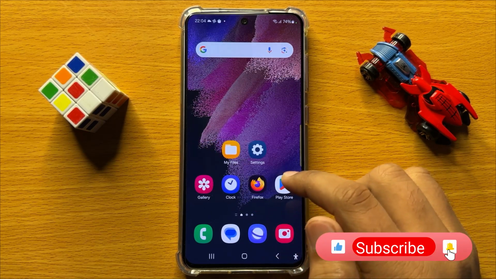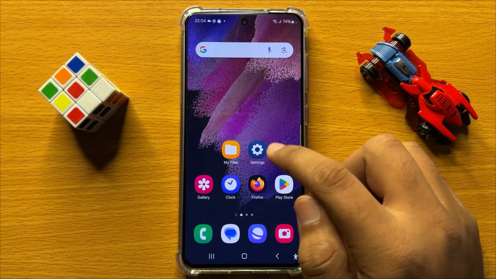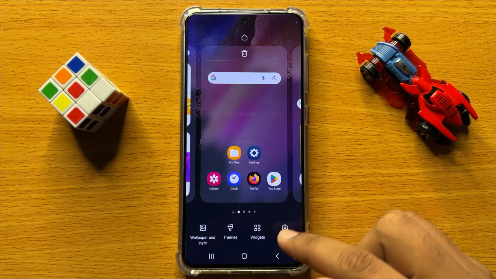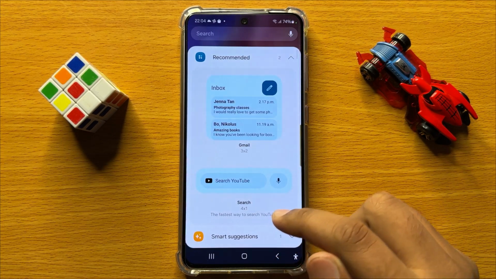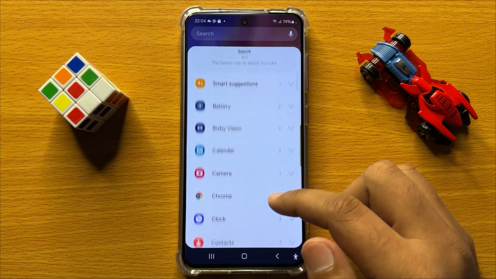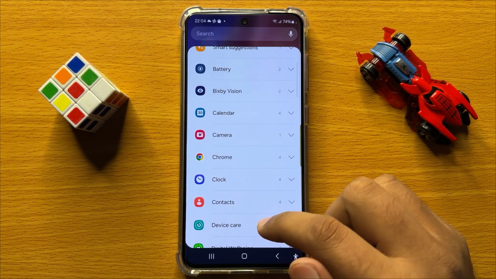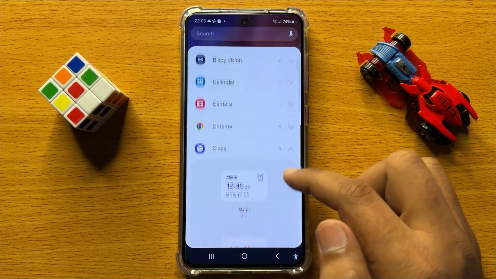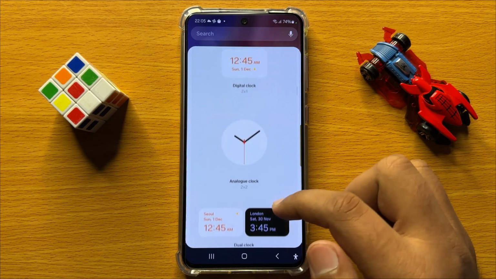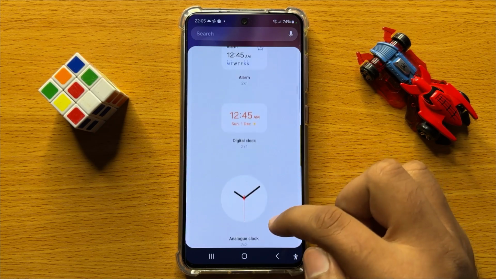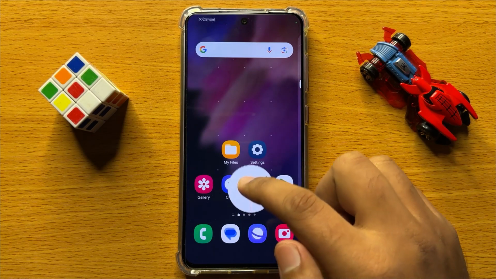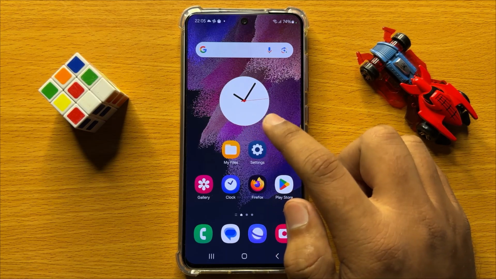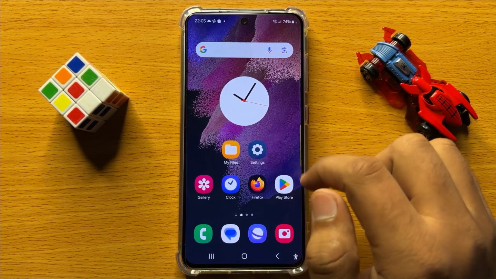So first of all, press and hold on an empty space on your home screen and then click on widgets. Now in widgets, scroll down and here, first of all, if you want to add a clock widget, then tap on clock and here you will see many clock widgets. So just simply tap and hold on a clock widget and drag it to your home screen. So now you can see this clock widget is added to my home screen.